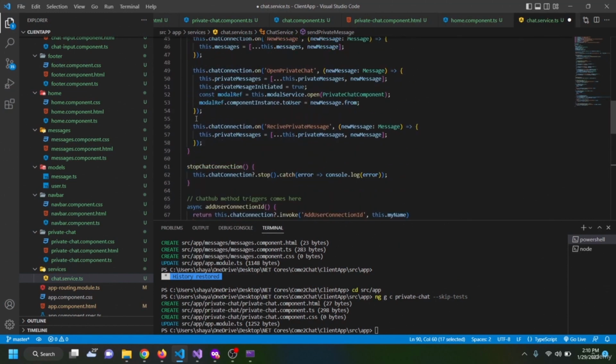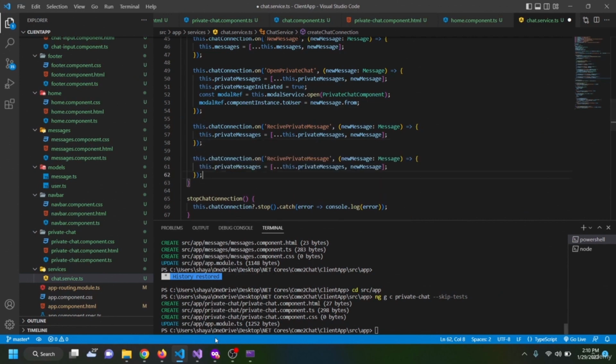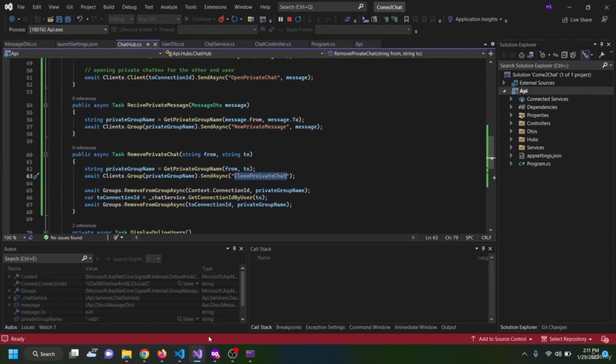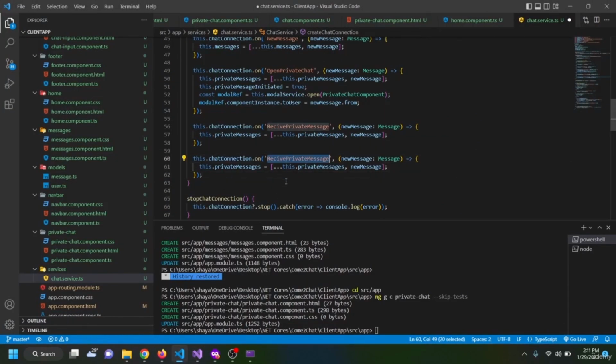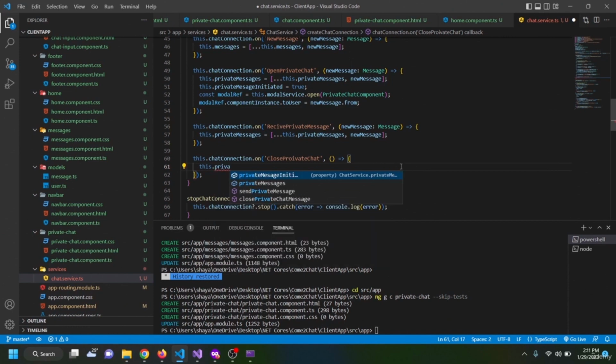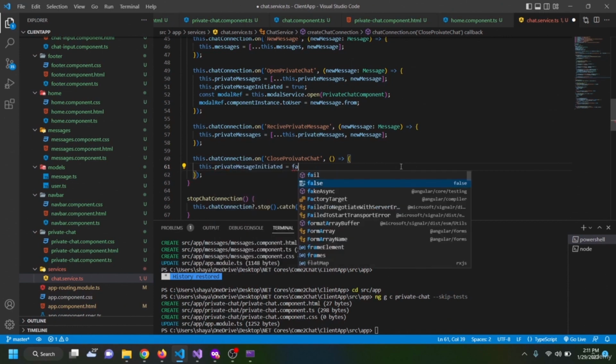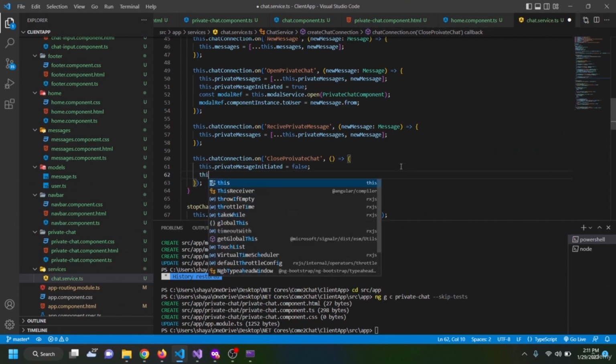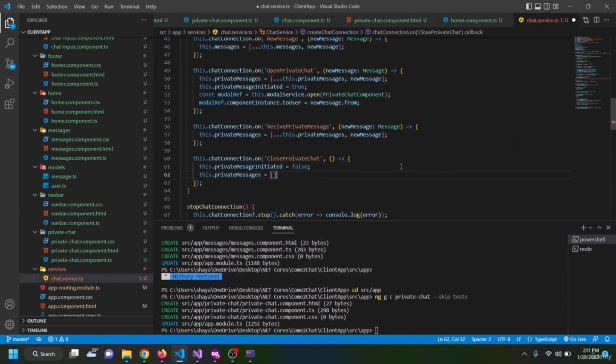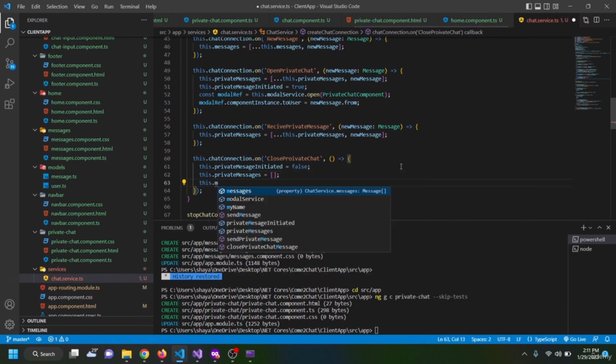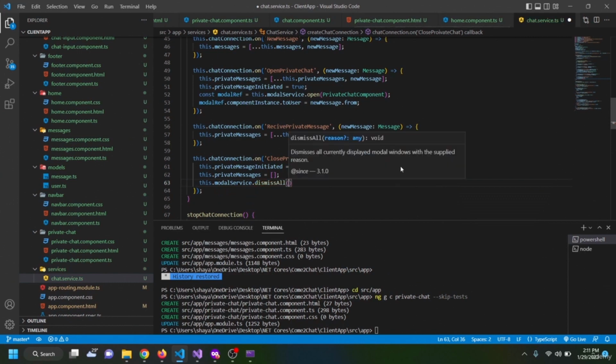and then inside my createChatConnection, just underneath receivePrivateMessage, we are going to have another. So I copy this and I paste it down here, and we are going to have closePrivateChat. So I copy this, and in here I'm going to paste it inside here, and we are receiving nothing. And then I remove this code. We are going to have this.privateChatInitiated is false, so we are setting that to false. Then we empty this.privateMessages to an empty array, and we say this.modalService.dismissAll. So we are closing the modal for the other user as well.